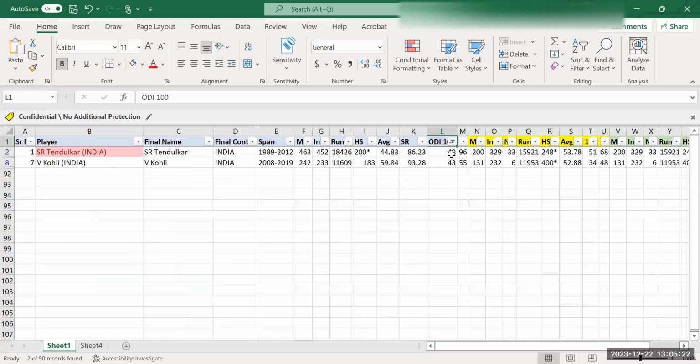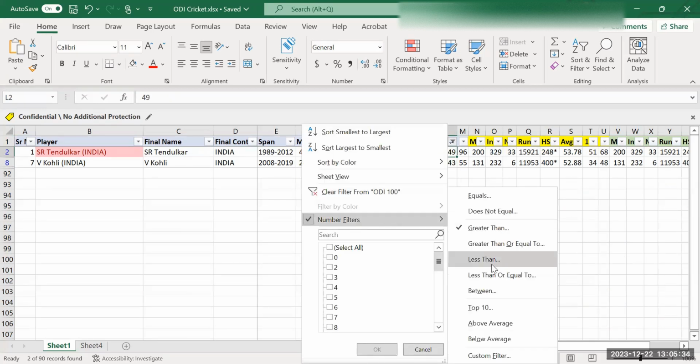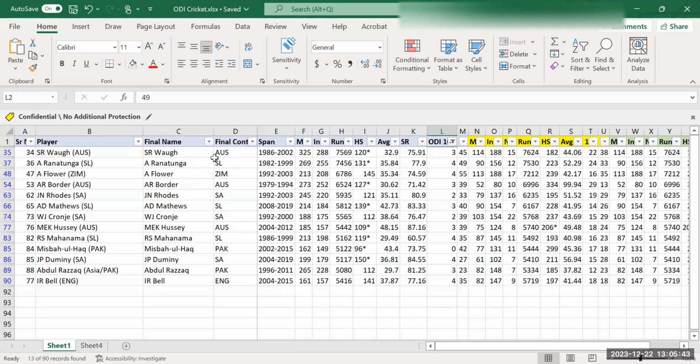So there are only two players who have made more hundreds. So this is Sachin Tendulkar and Kohli. So they have made more than 40 hundreds. Now, if I want to see less than 5 centuries, let's see who are the players who have made less than 5 centuries. So these are all the players from different countries, and these are the players who have made less than 5 centuries.